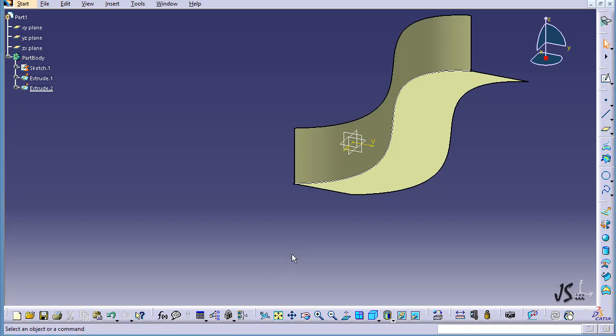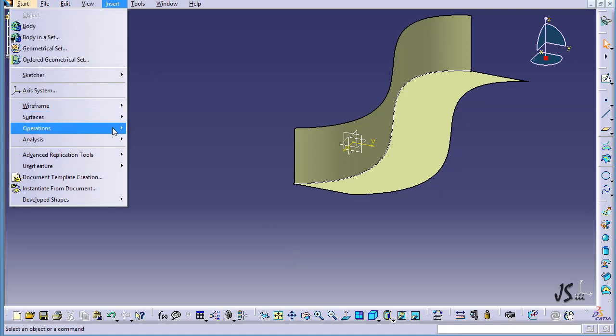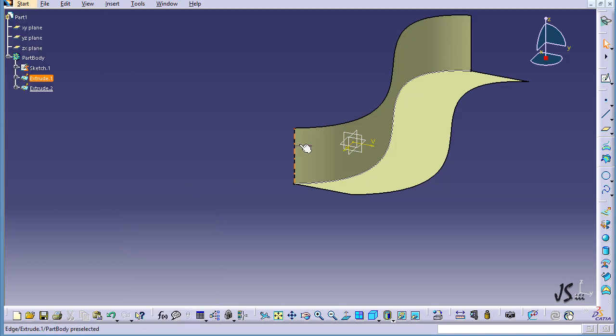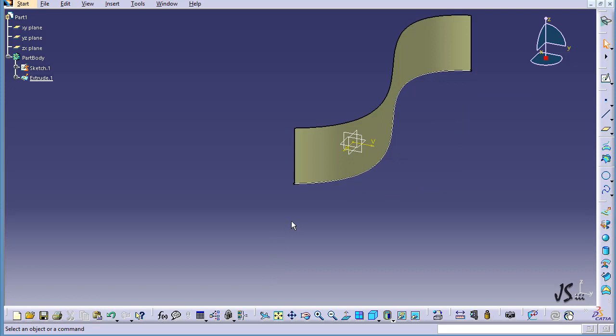Now in this section I'm going to speak about two more commands. One of them is extrapolation, and the other one is boundary. To show this to you, I'm going to remove one of the extrudes that I have here, for example this second extrude, and I delete this.